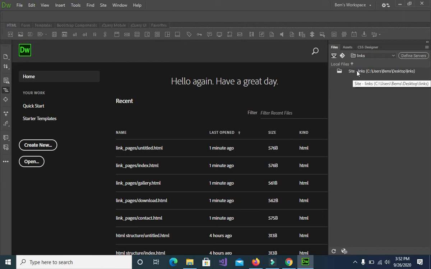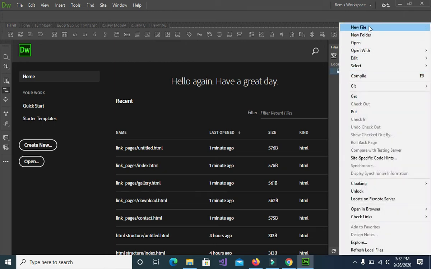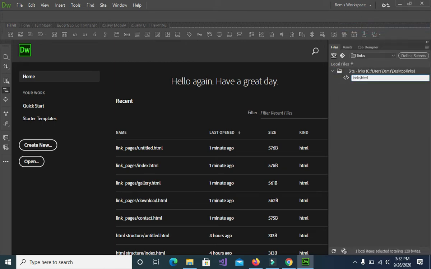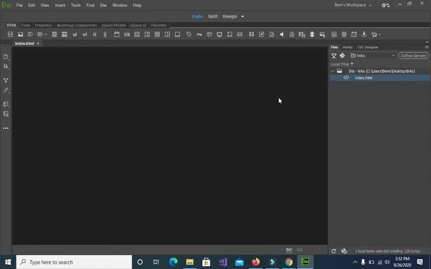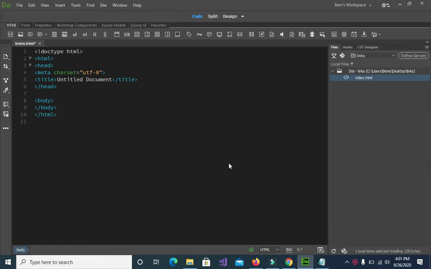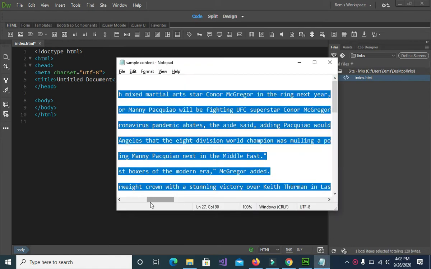So let's create our first file, right click and new file. And then let's write here index. Let's open our index file. What we will do is to use some tags that we have discussed already in our previous videos, and then we will apply an anchor link, or also known as bookmark link. So let's get started. I have here a sample text from the notepad.